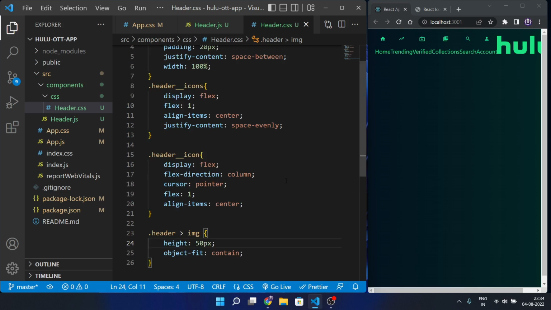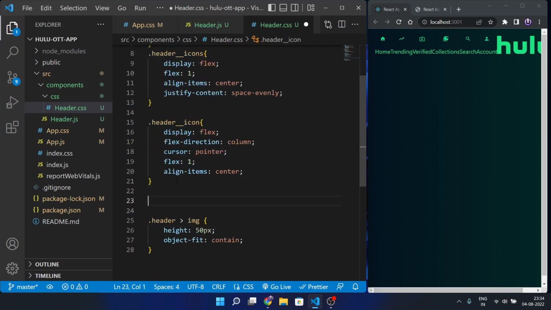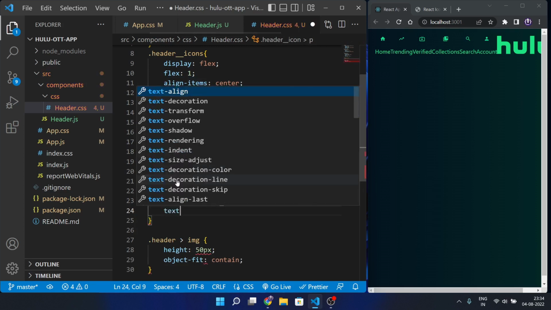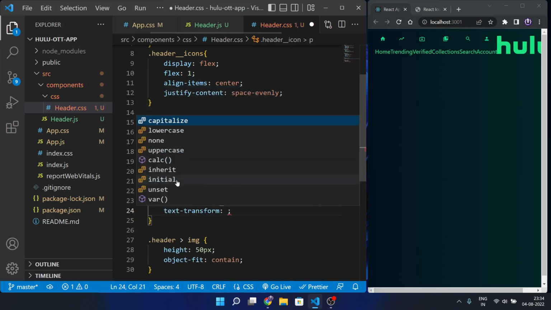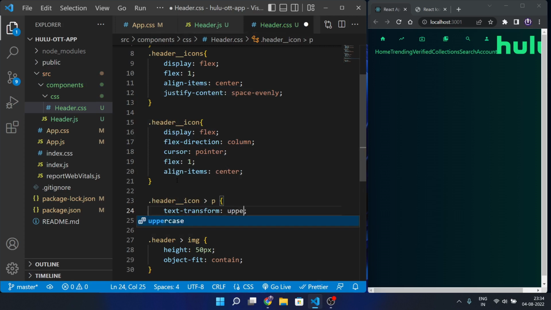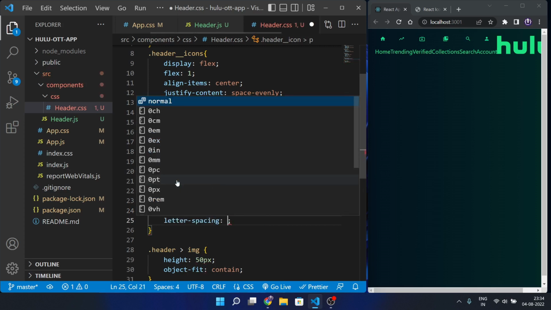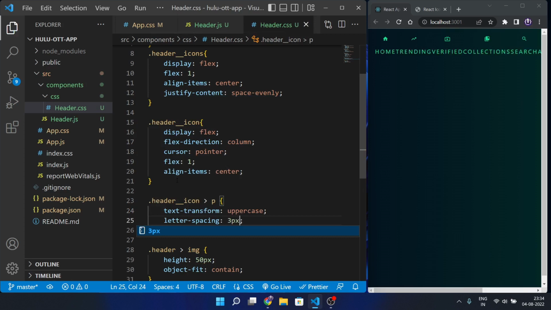Okay, so let's add CSS for the text: the home, trending, and verified. Let's select the same class name of header icon, and inside of this header icon we have this p tag. For this p tag we just transform the text to uppercase, and we have this text transform done. And let's give the letter spacing of 3 pixels. Okay, now let's save this. So it is now coming like this.